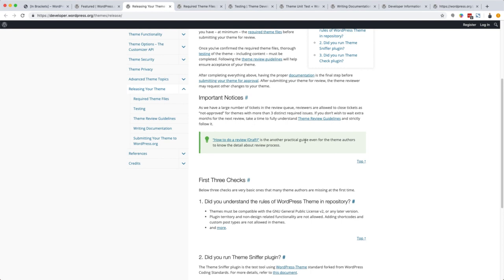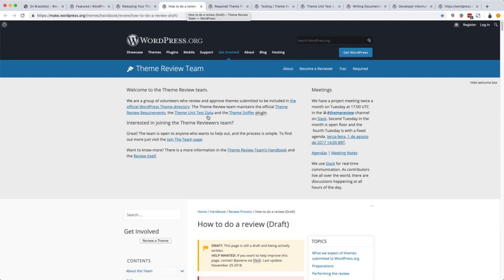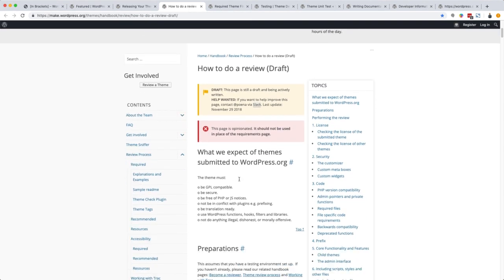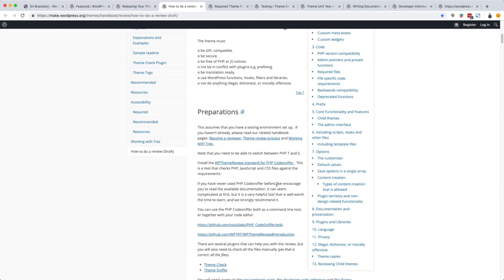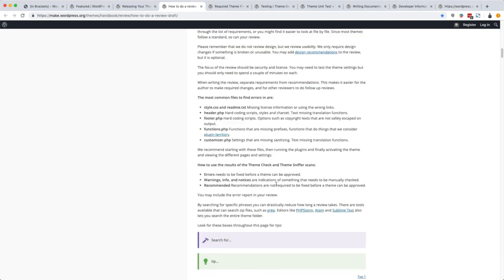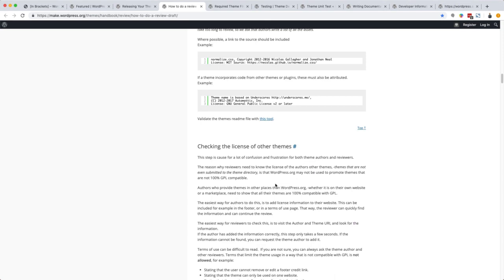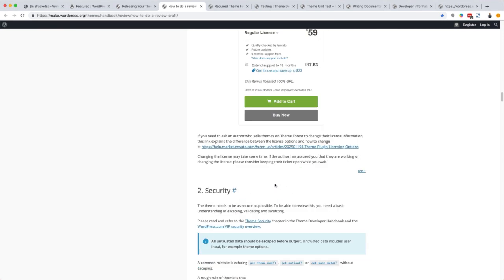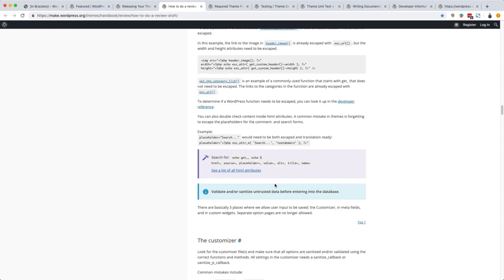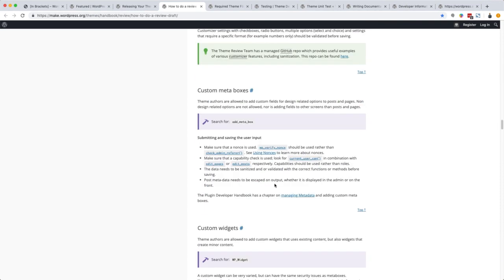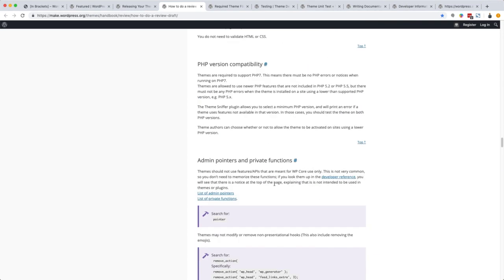Now, a wonderful tip that they give is on this link here. This is a manual for theme reviewers. You can take a look here and understand everything that reviewers need to do. So these are guidelines for reviewers. But this can give you a good idea of what you shouldn't do if you don't want your theme to be rejected. So it's worth spending some time reading this documentation.